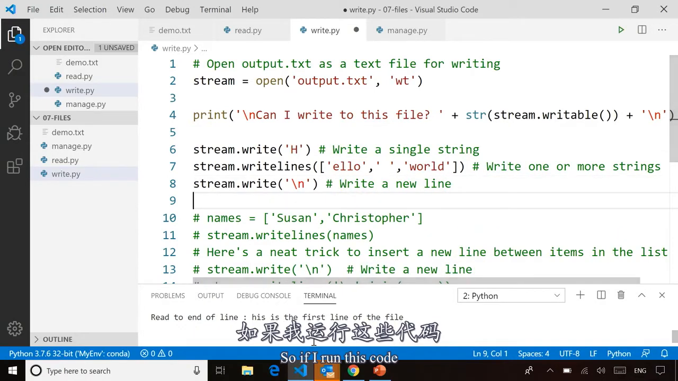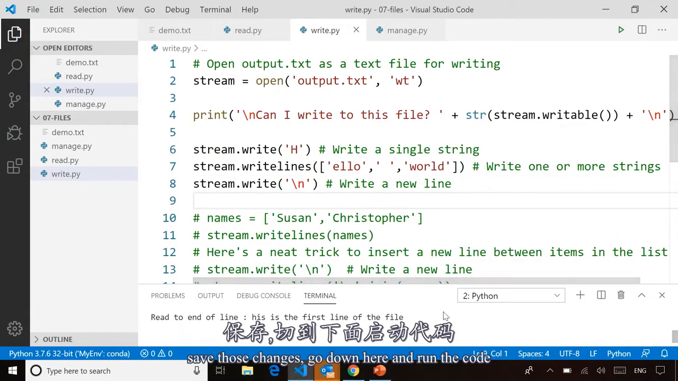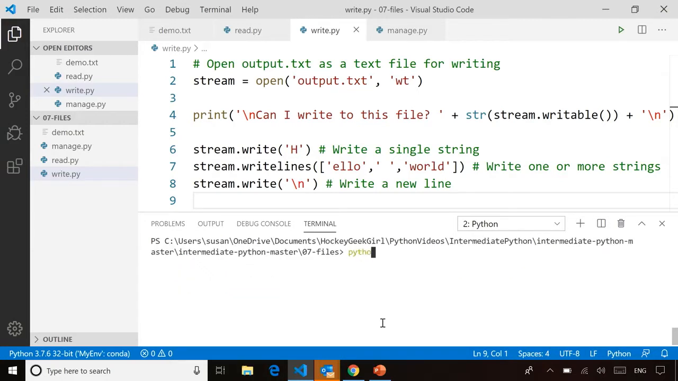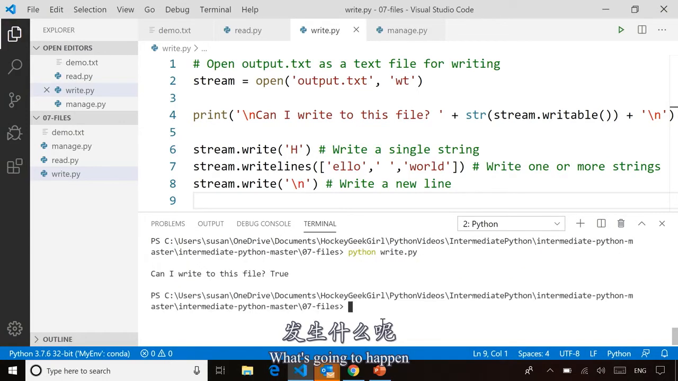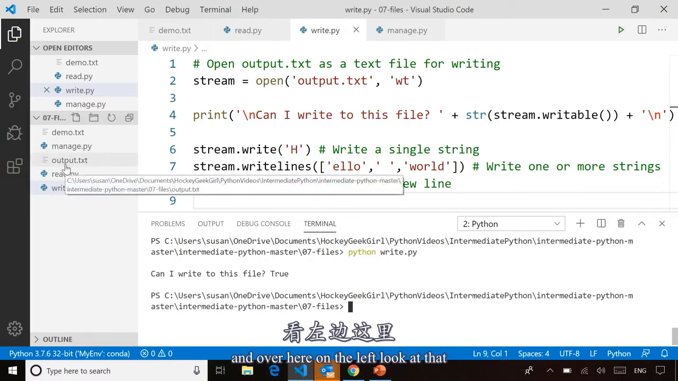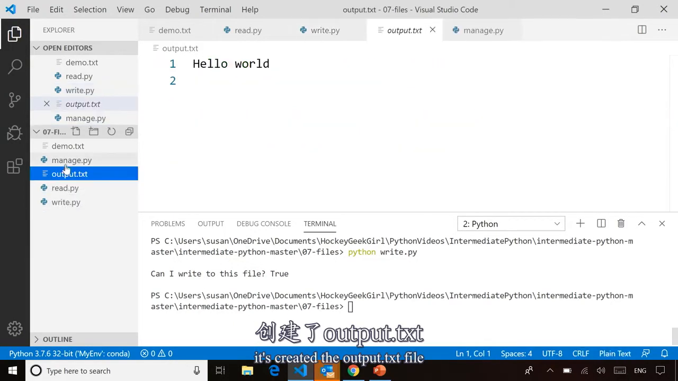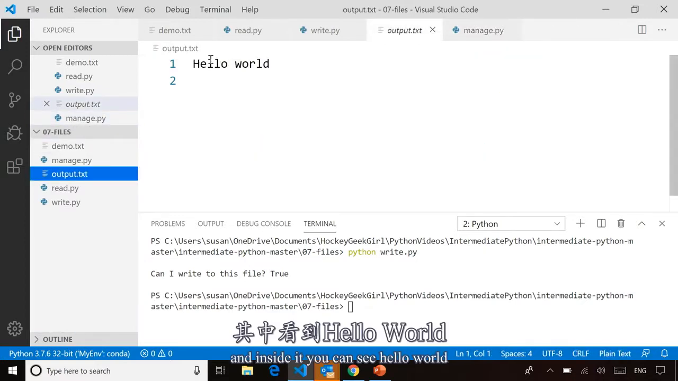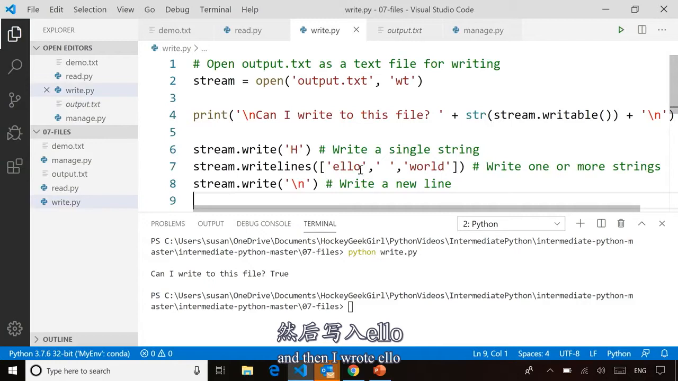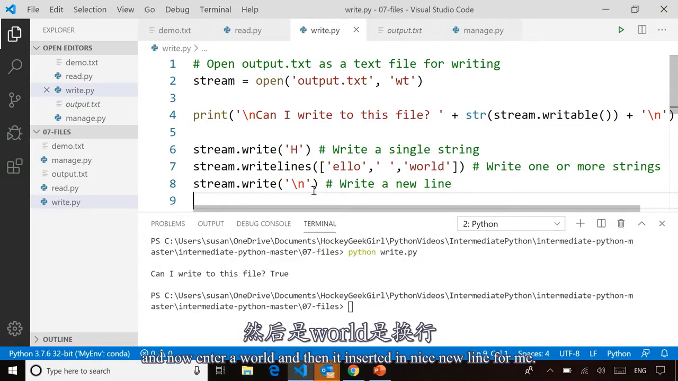So if I run this code, save those changes, go down here, and run the code. What's going to happen is it says, yes, I can write to this file. And over here on the left, look at that. It's created the output.txt file. And inside it, you can see hello world, because I wrote the H, and then I wrote ELLO, and then I said, now write a space, and now I write world, and then it inserted a nice new line for me.